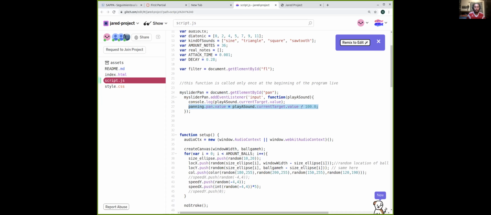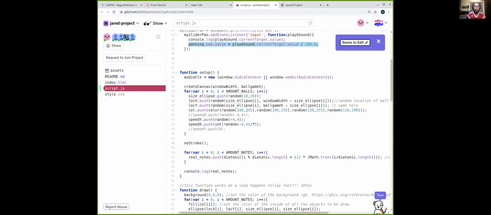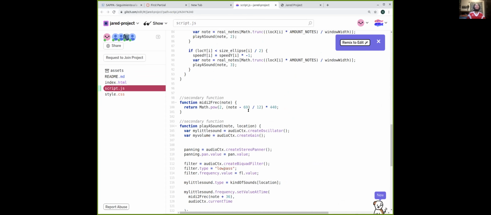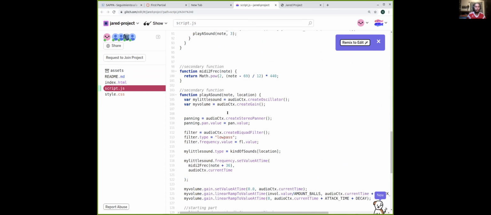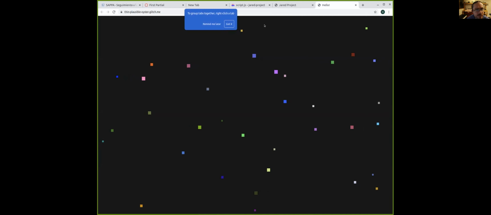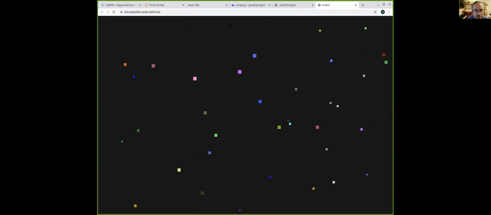Oh, it's now in the chat. Sorry. Okay. Oh, the panning is getting, oh, the pan value here. Okay, so here is the place where you are actually getting a pan value. It's okay. So let's go through this one. Oh, nice.